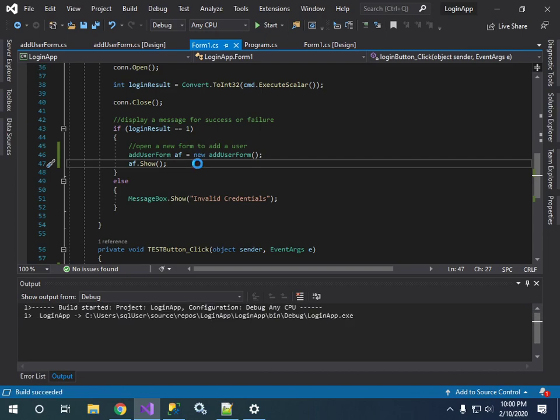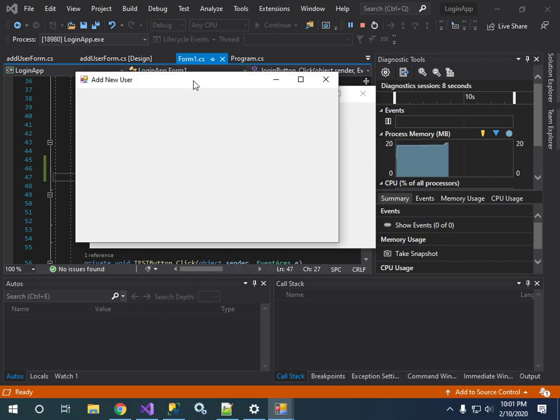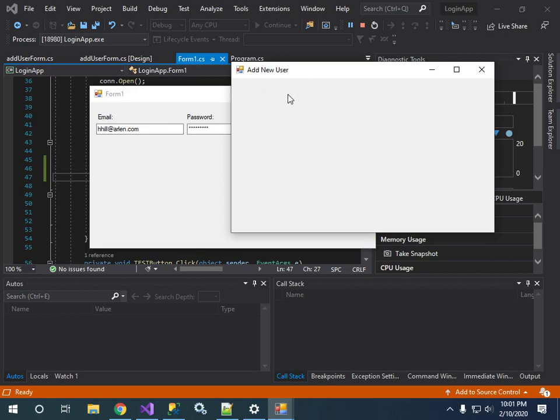And if we test that out real quick, I've just got a button here called autofill that when I click it, it puts in Hank Hill's credentials, so I don't got to type it every time. And I click it, and there it is. The add new user form shows up.